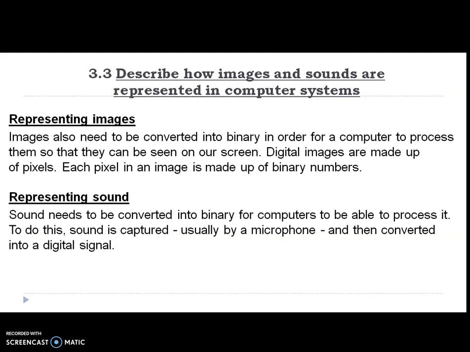Describe how images and sounds are represented in computer systems. Representing images: images also need to be converted into binary in order for a computer to process them so that they can be seen on our screen. Digital images are made up of pixels. Each pixel in an image is made up of binary numbers.